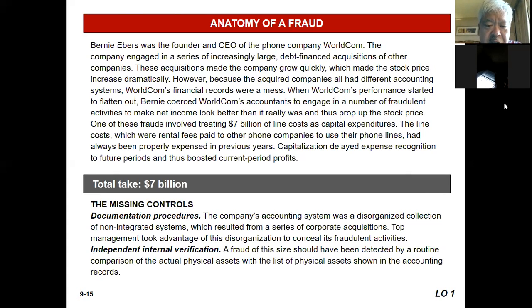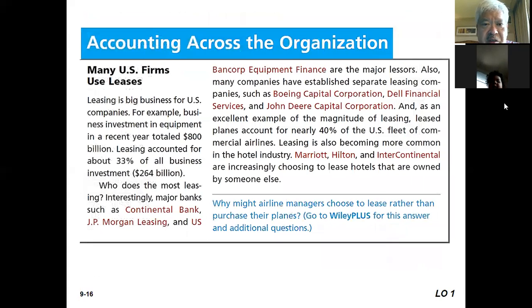So this was the missing controls and independence. And it's hard to get independence when somebody's paying you. If you're supposed to be independent and you have somebody paying you, telling you whether you've done an acceptable job or not, that really works against independence. So you have to think through these kinds of situations as well. An example of accounting across the organization, looking at how some of these companies have had issues that had to be resolved and how they went about trying to fix these.